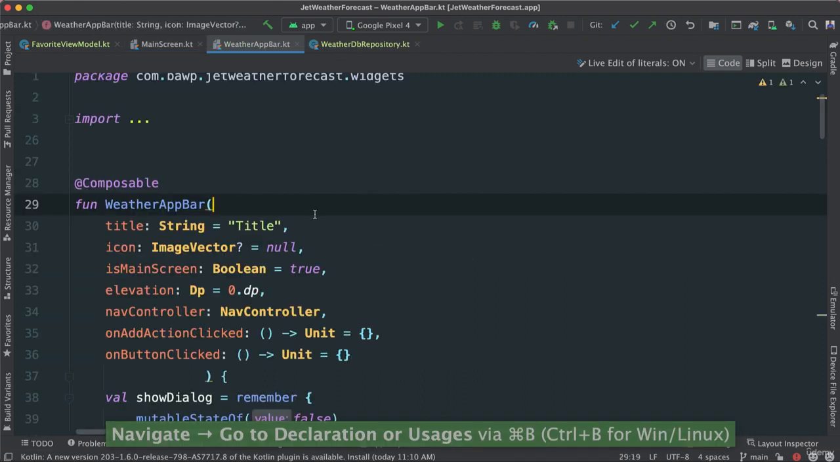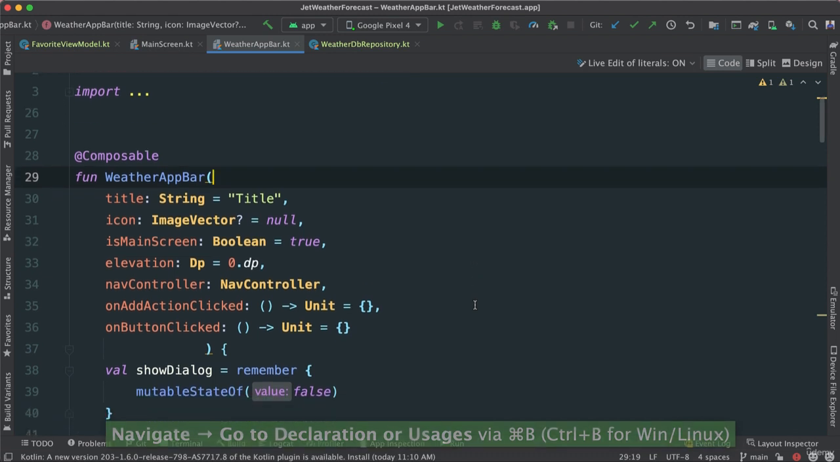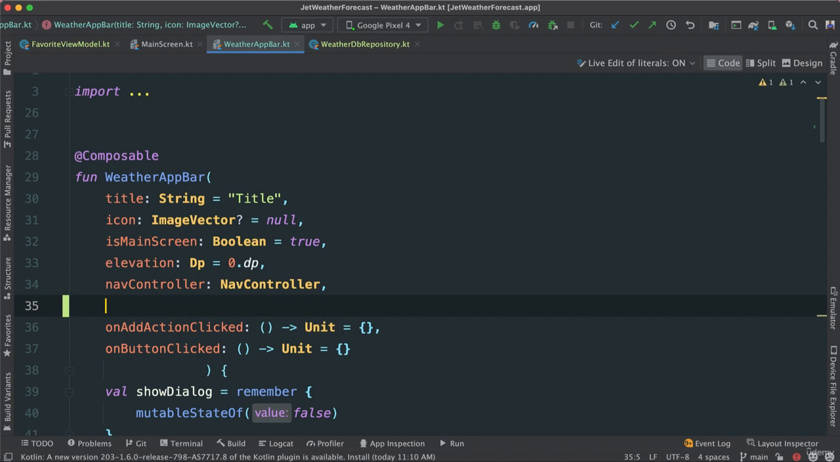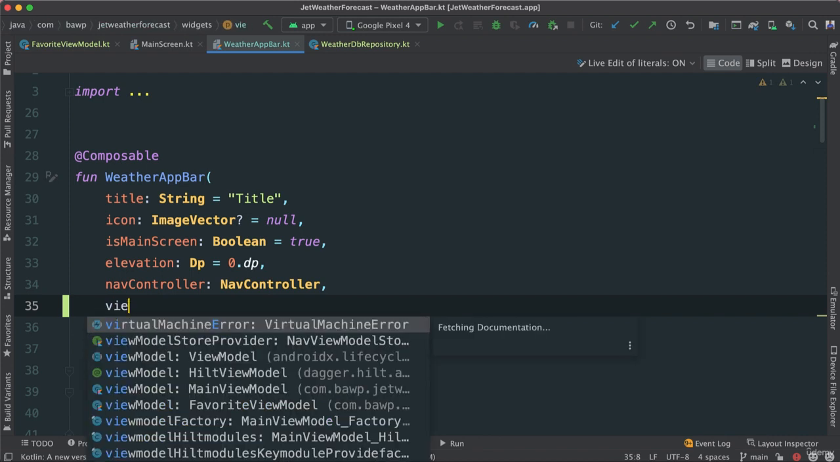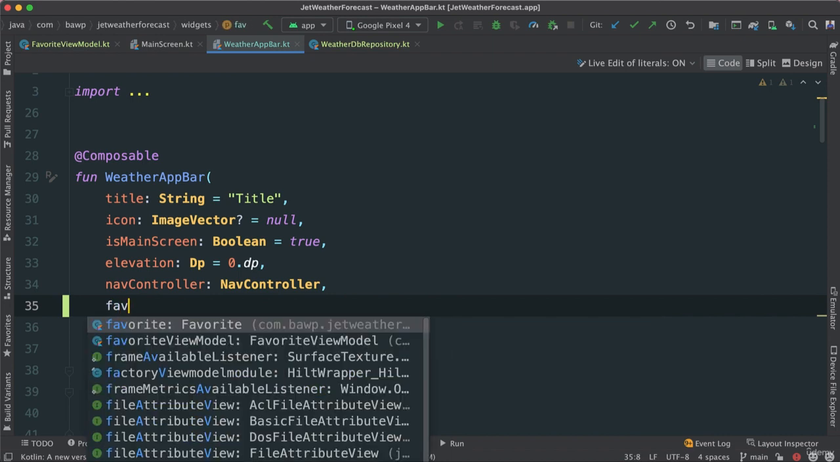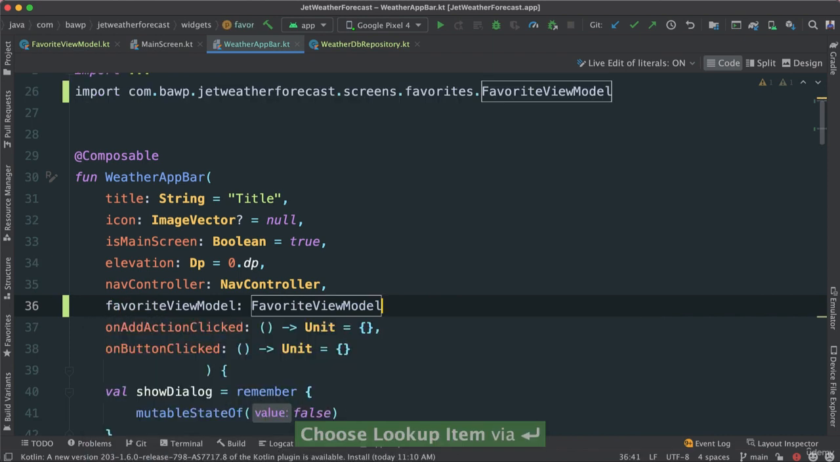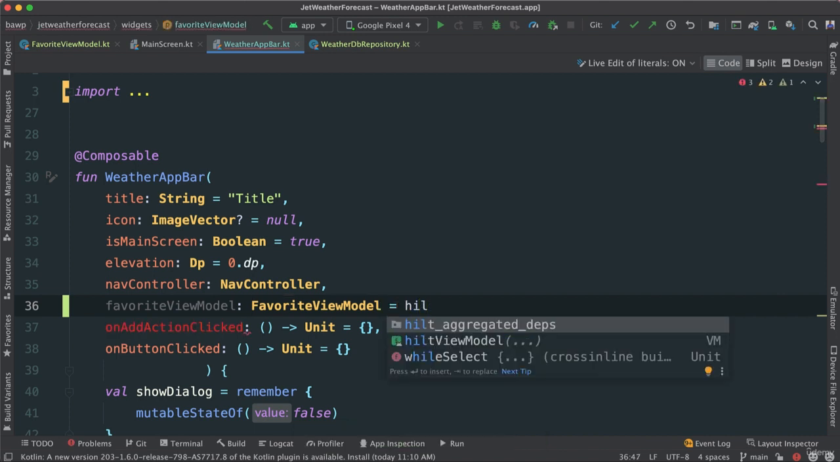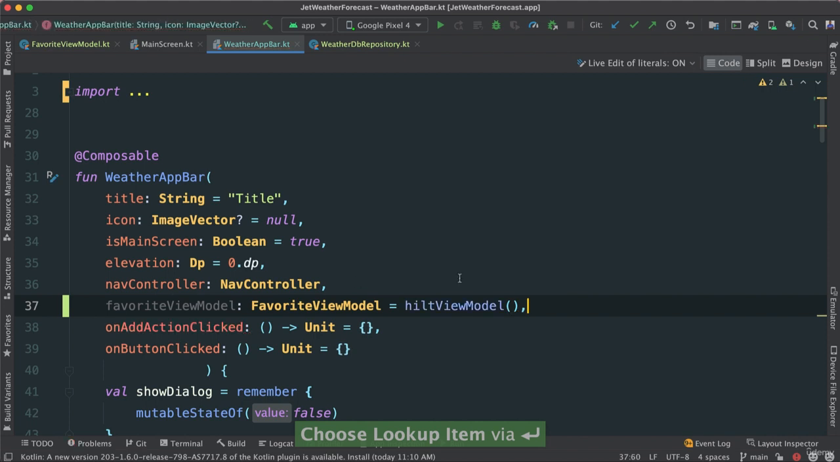So in our app bar here, after our nav controller, I'm going to pass the view model. Let's say favorite view model like this. That's much better. And I'm going to go ahead and instantiate it right away, so it's going to be hilt view model as such.